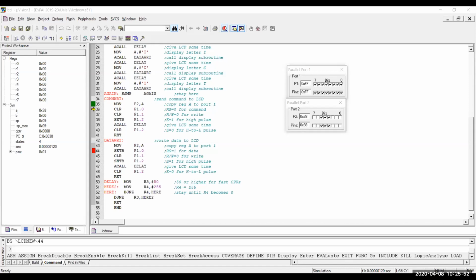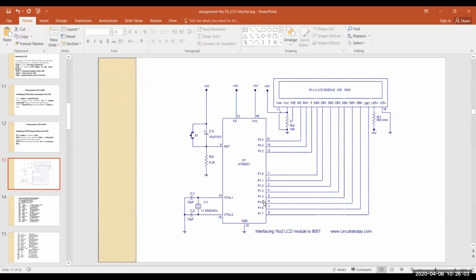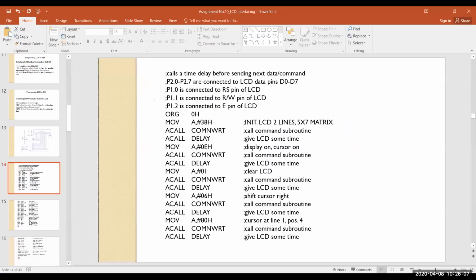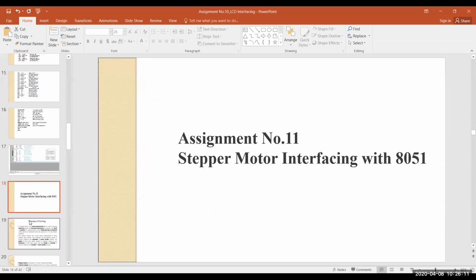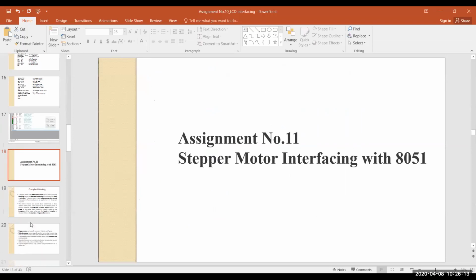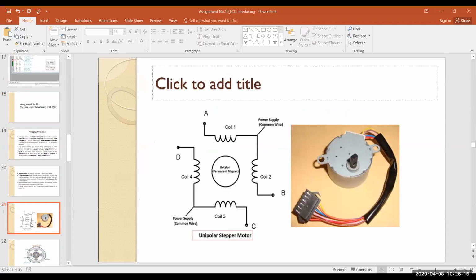Okay, fine. So the next part, which is the most important assignment, is the stepper motor. So what is a stepper motor? We'll start with the stepper motor first. Now I will show you which stepper motor we are using in our lab. First I will show you that, and then we'll start with the actual stepper motor explanation.